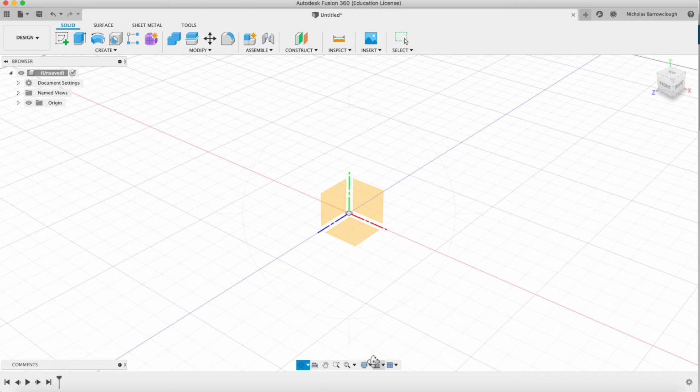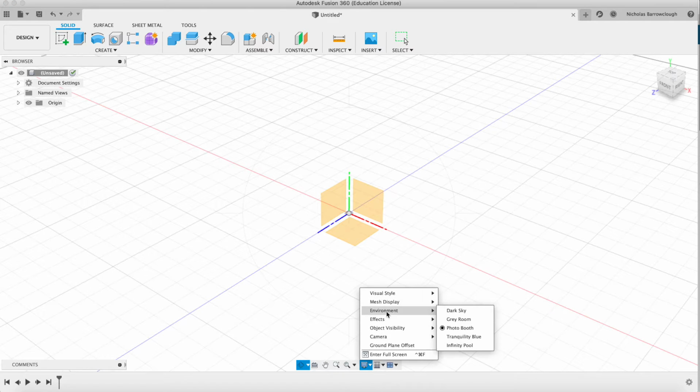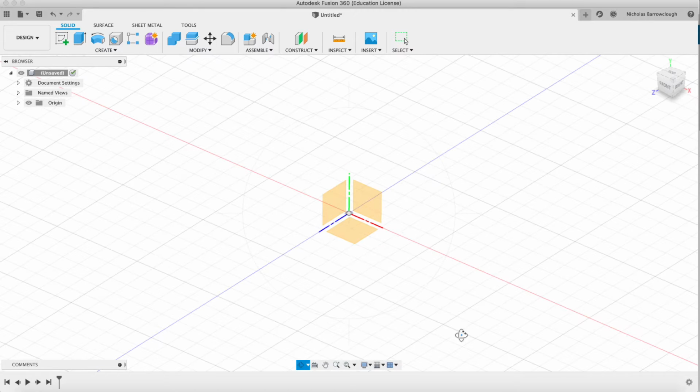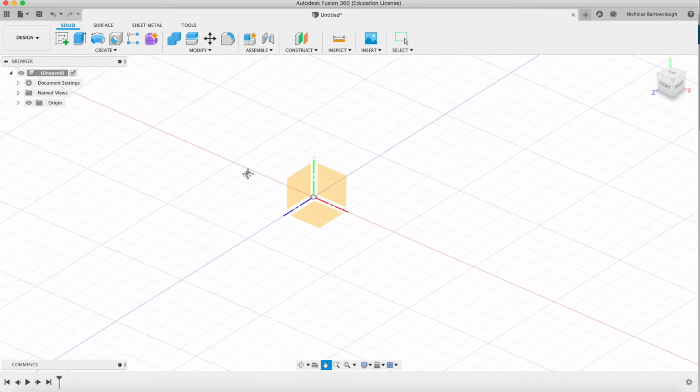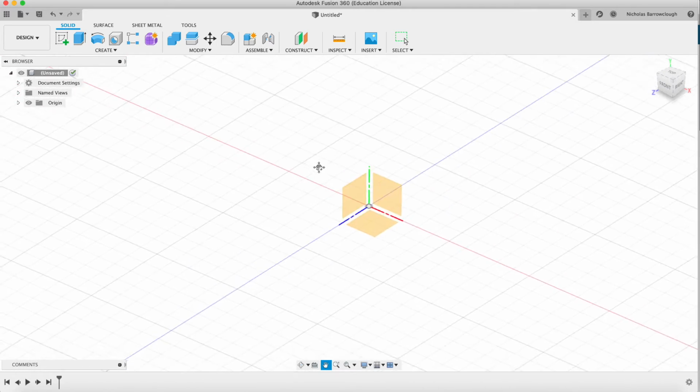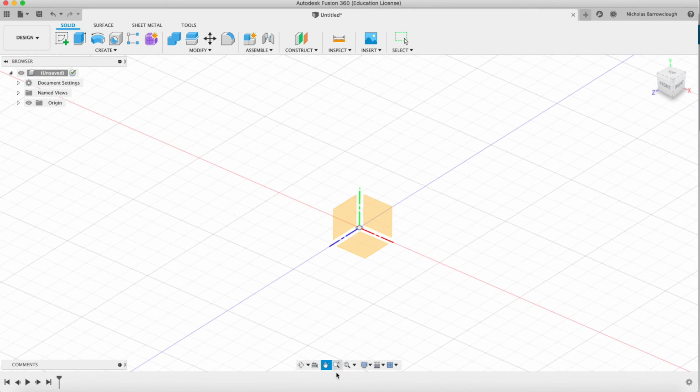So I tend to model in an orthographic view myself. That's my own personal preference. Now we also have a pan tool here, so pan allows us to move around in an X, Y, or Z direction.